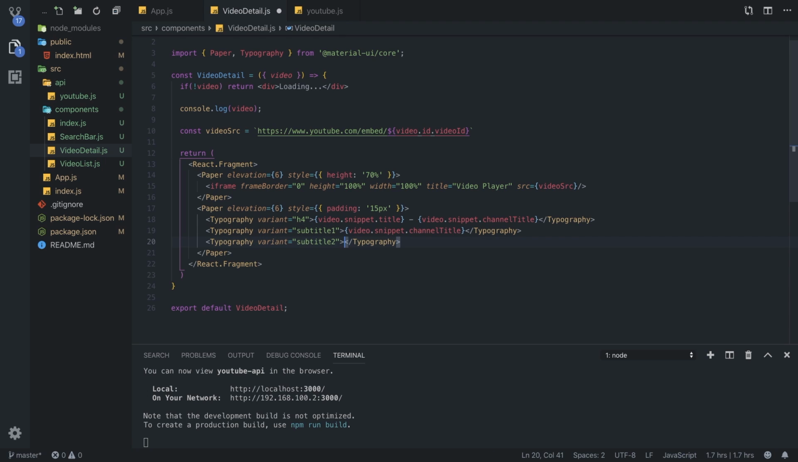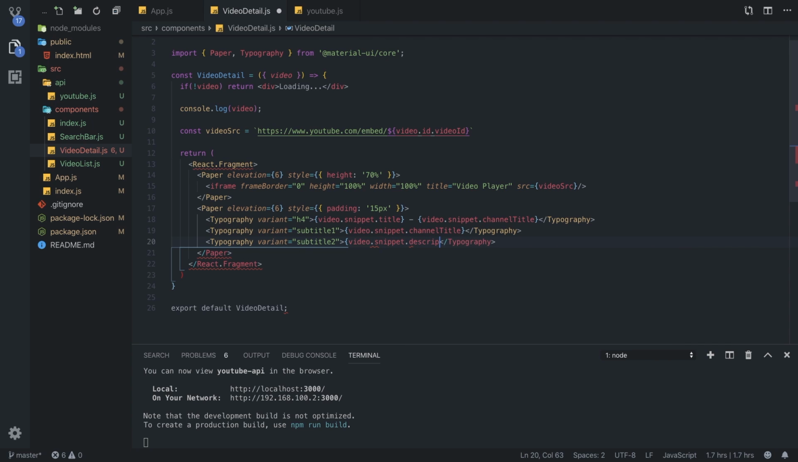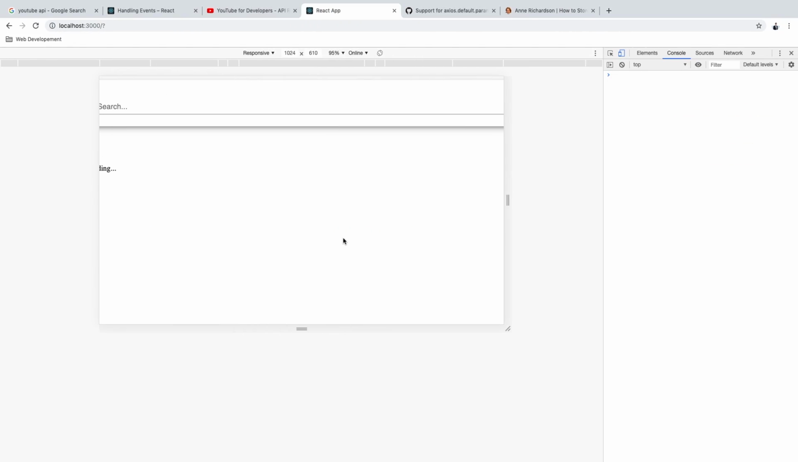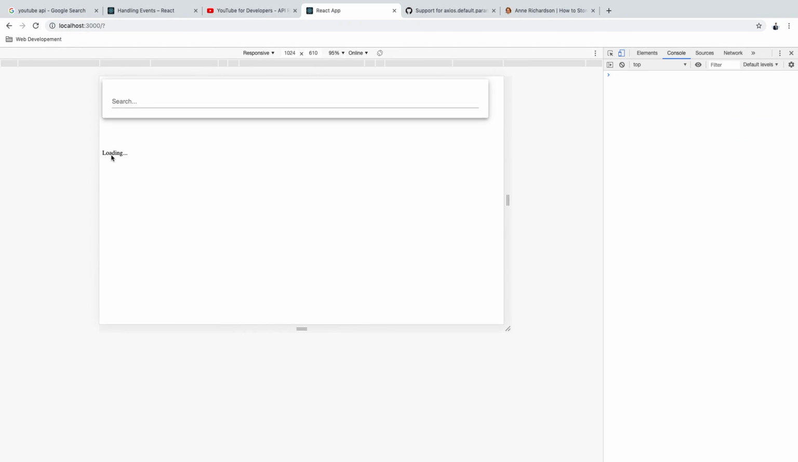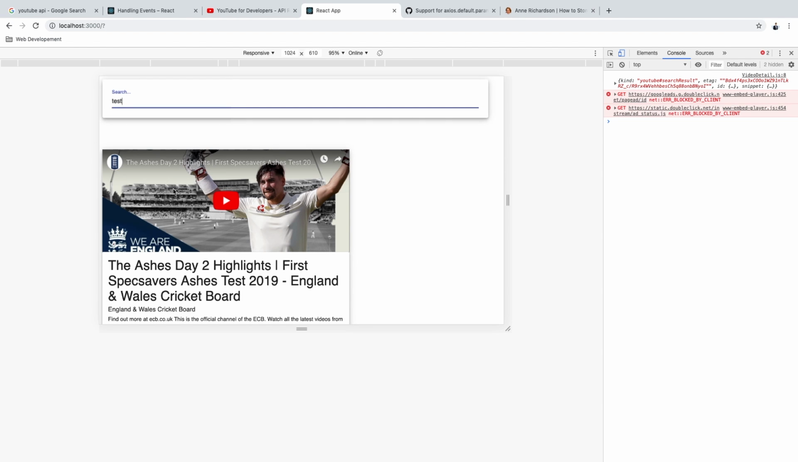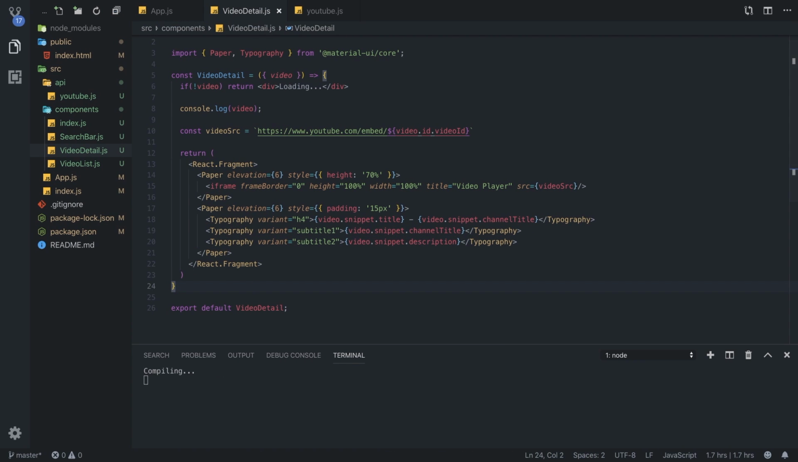And in here, we are going to use video that snippet, that description. So now let's check everything that we have to see what it is going to look like. So for now we have just loading, which is great. And now we can type something like test, and we get our full card with this video snippet preview. This is our title with a channel title. In here we also have channel title, and in here we have the description. That is great. So we can get back, and that should be it for our video detail component.